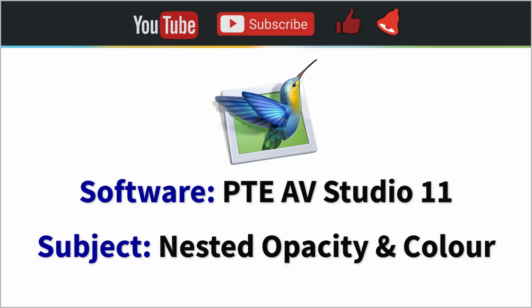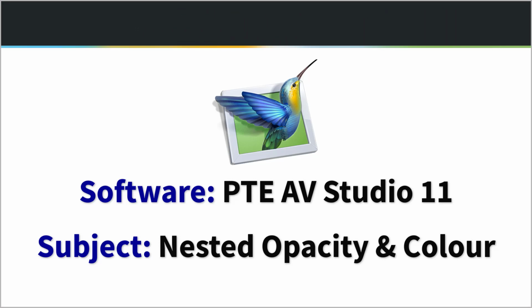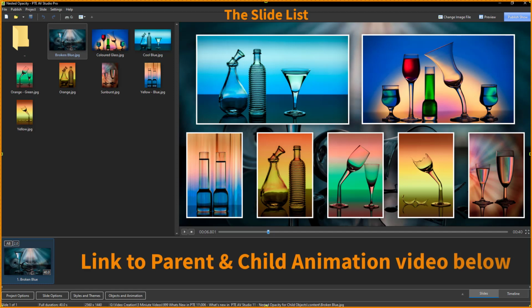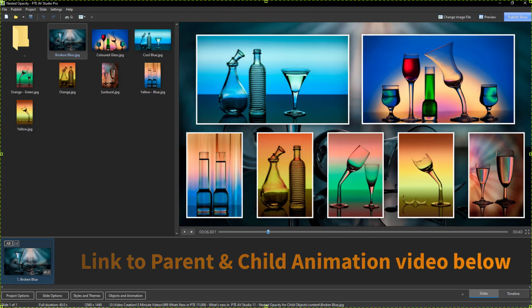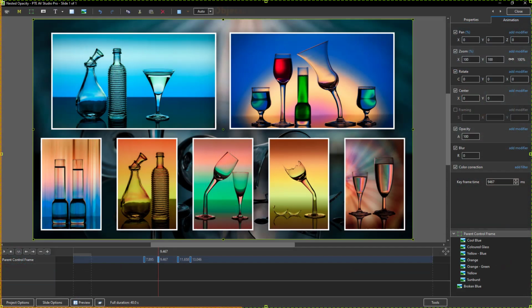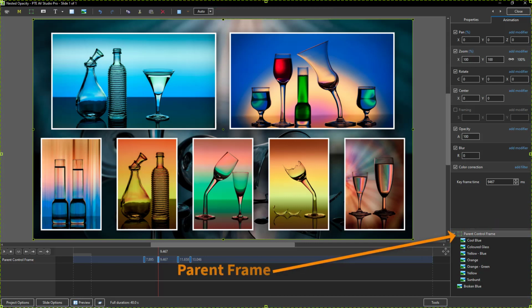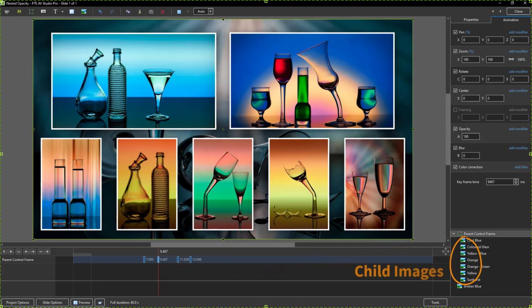PTE AV Studio 11 now includes nested opacity for child objects and also the ability to adjust color filters using the same parent-child relationship. If we have a number of child images of a parent, as I have here, we can now fade them all on and off the screen together with just one adjustment of the parent. Now the parent can be an image, a video, a rectangle, or a frame, as in this case.